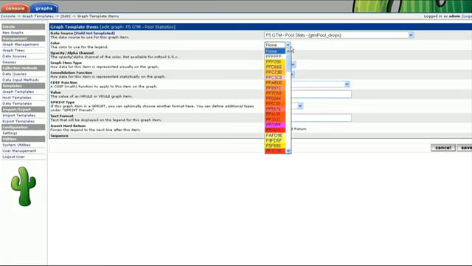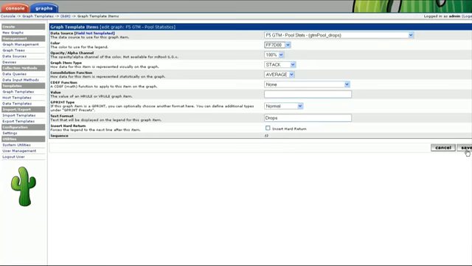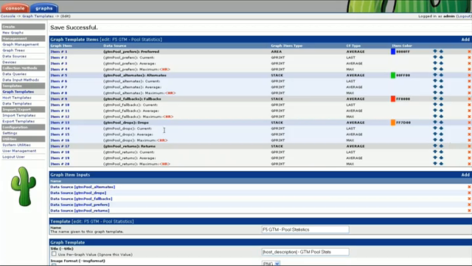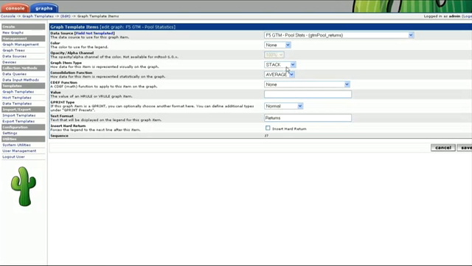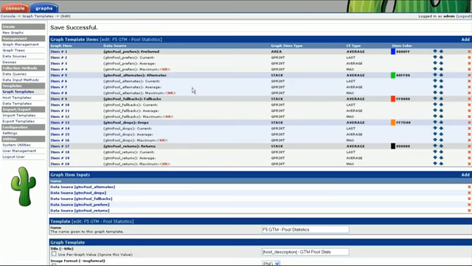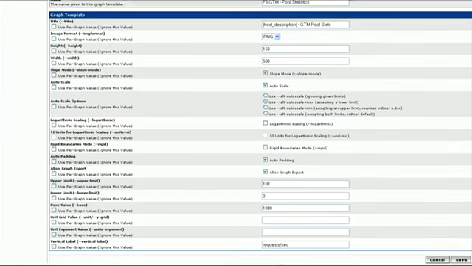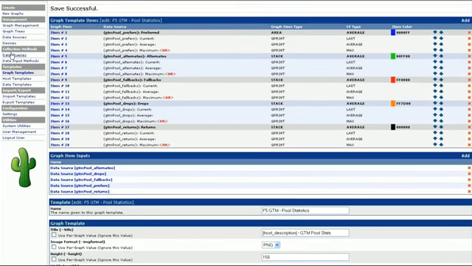And let's see what else here. Let's do orange. And then let's do black. Okay, so now we have our graph template built, and now we can go to our data query.